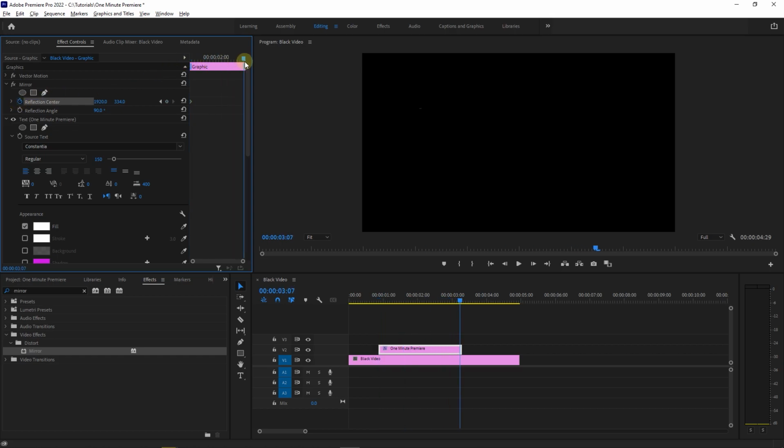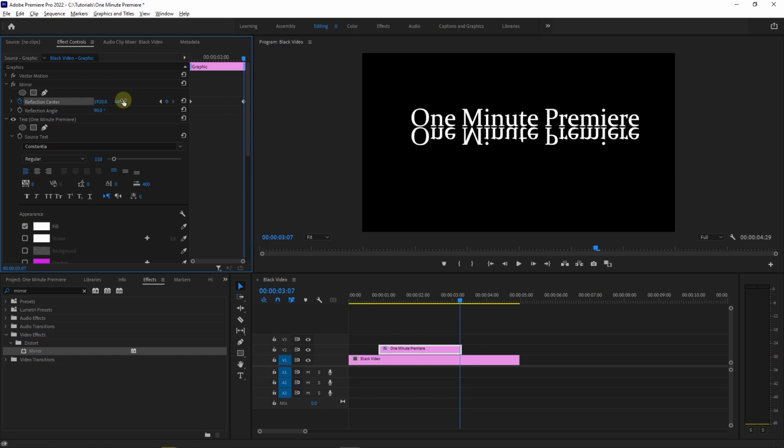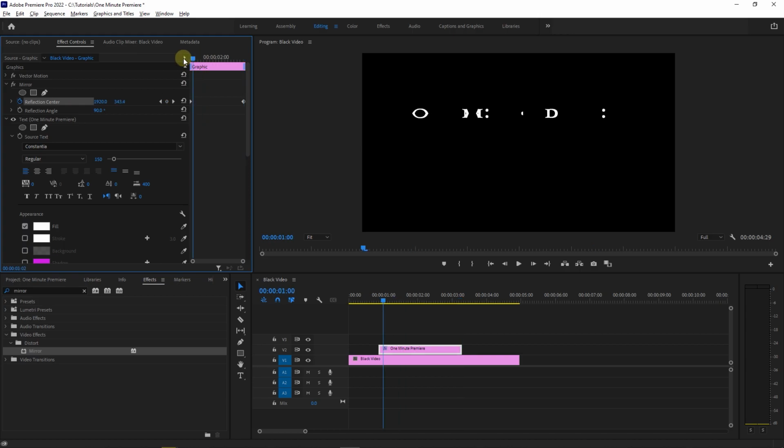Move the playhead to the end of your text and set reflection center second value until you can see the text and its reflection. This will create the second keyframe.